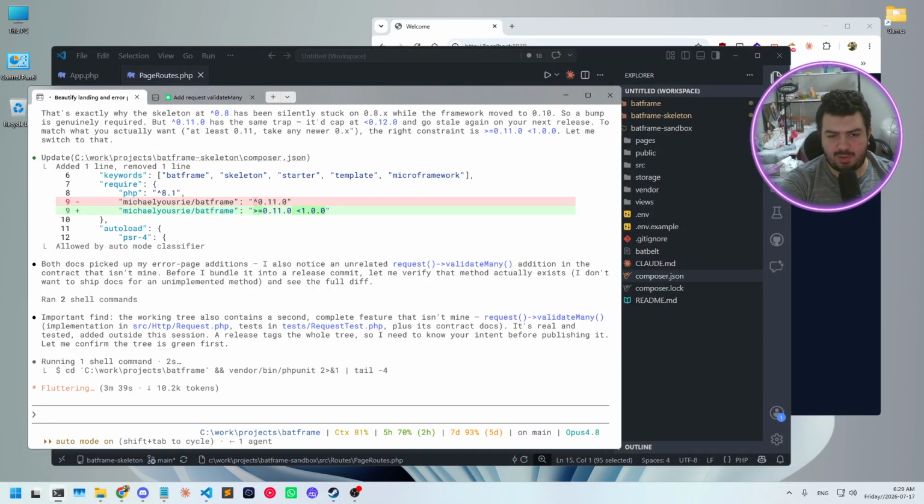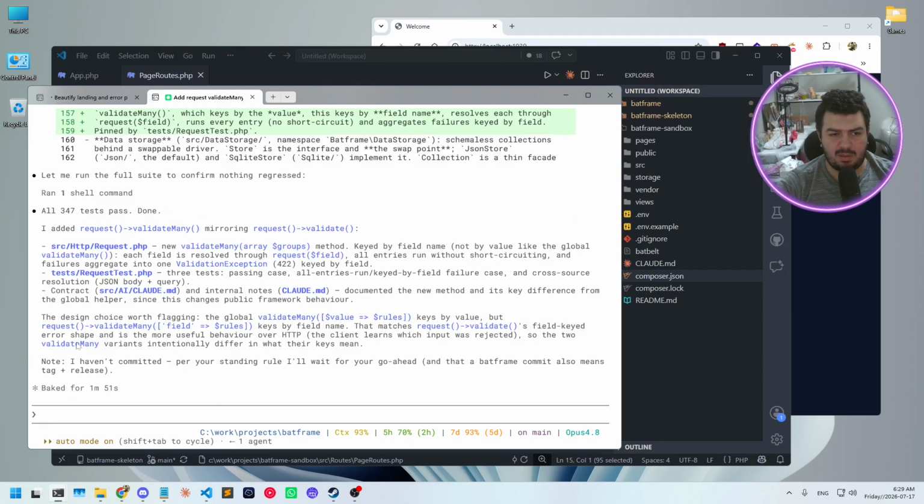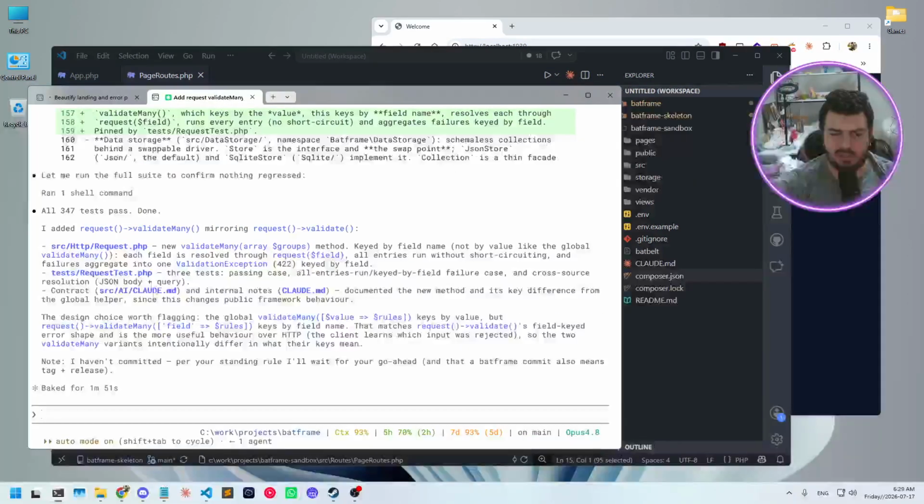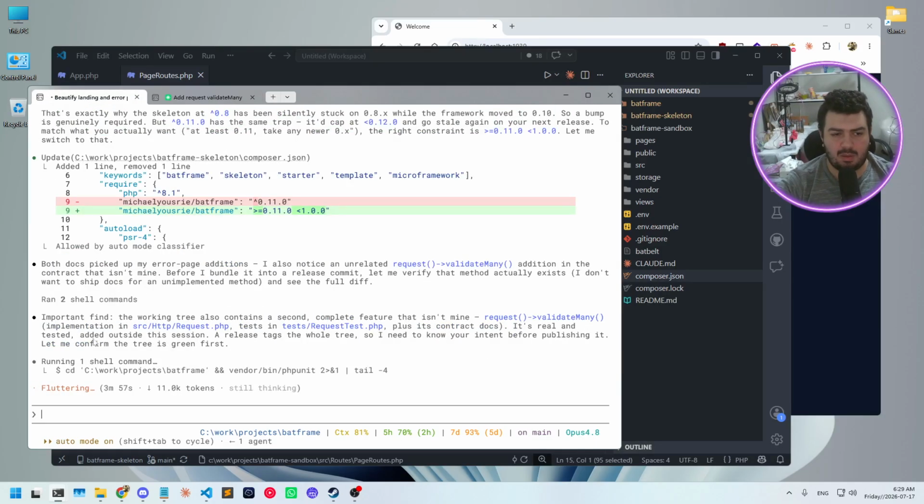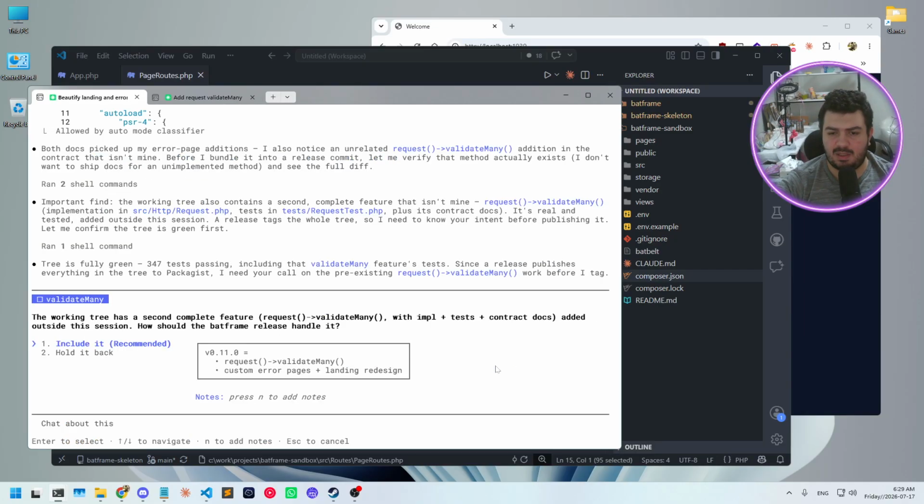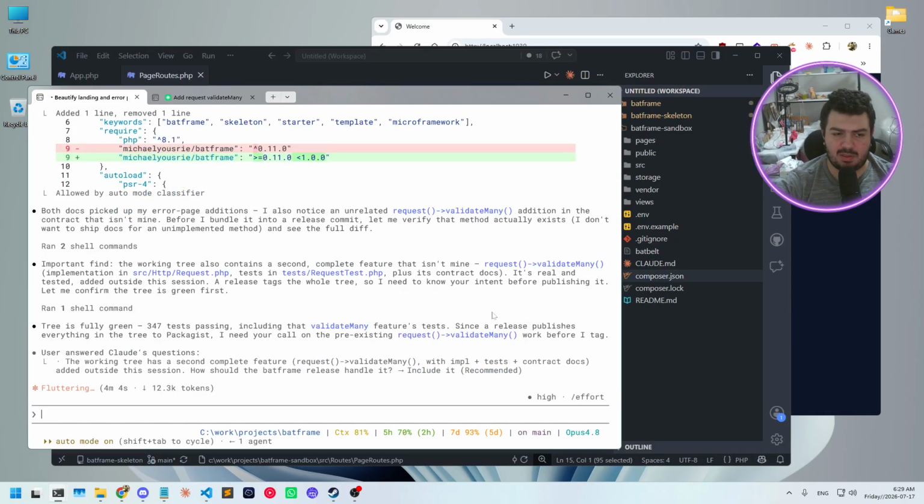The working tree also contains a second complete feature, that is request validate many. Wait, is it actually done? Oh yes, it's done. Okay, so yeah, I knew it was gonna be super quick, but I did not think it was gonna be 1 minute and 51 seconds quick. But that's okay. Let me confirm the tree is green. Tree is green, including validate many. Included, yes, included, please. So it's going to be one push for everything.